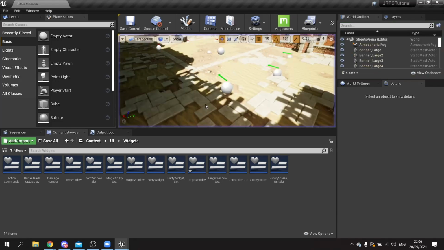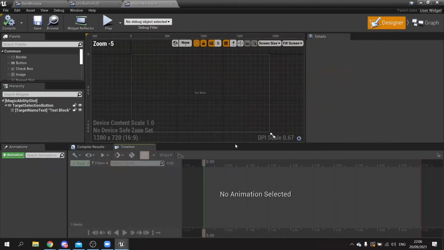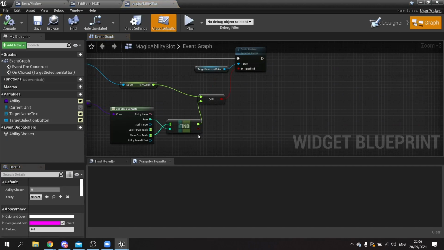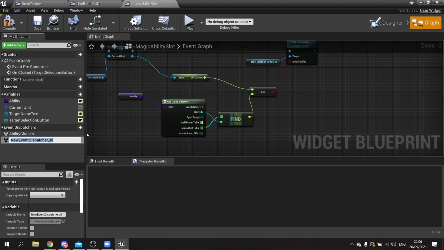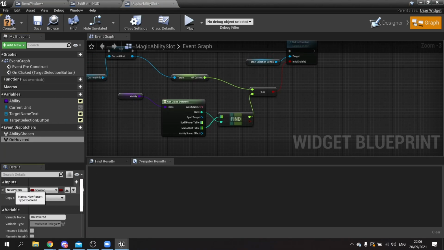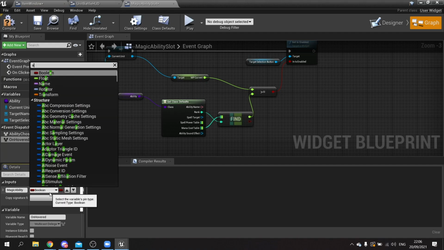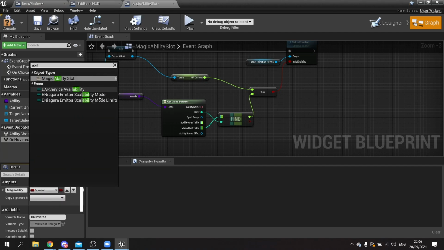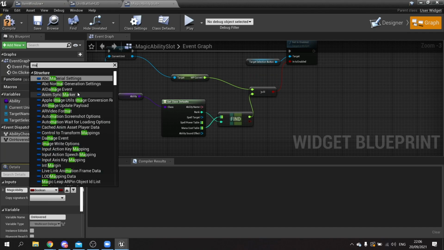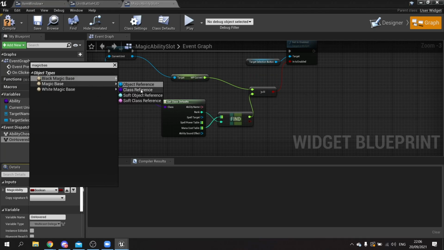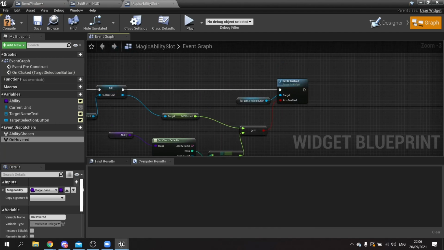So let's set this up to work with spells. So we're going to go to the spell item slot, or magic item slot, magic ability slot rather. And it can be exactly the same setup. So on the graph here, make another dispatcher, do on hovered. And this is going to output the ability. So magic ability. And that'll be the ability class. Magic base, sorry. Magic base class reference. And compile that.